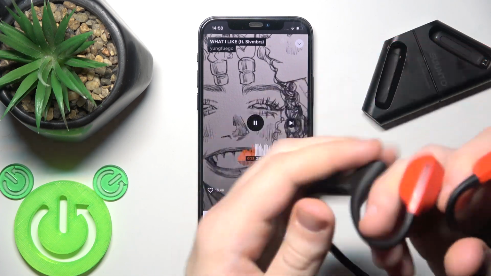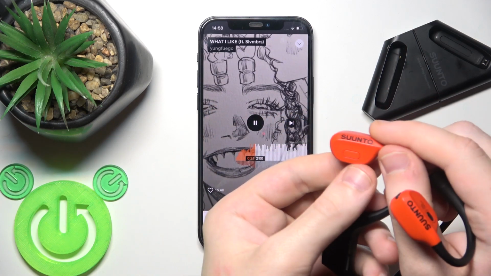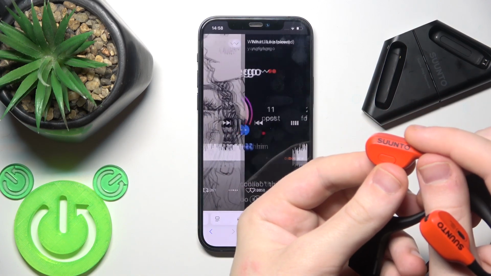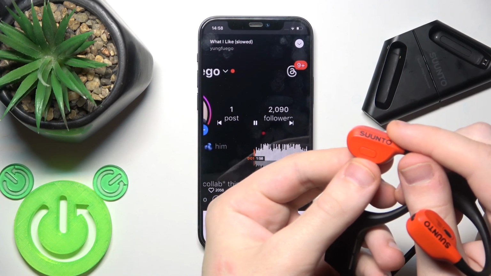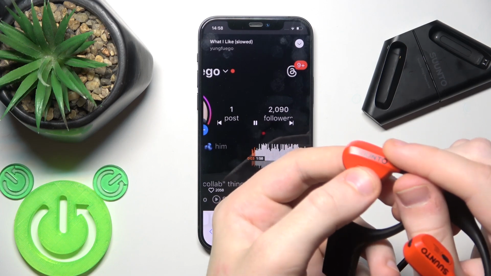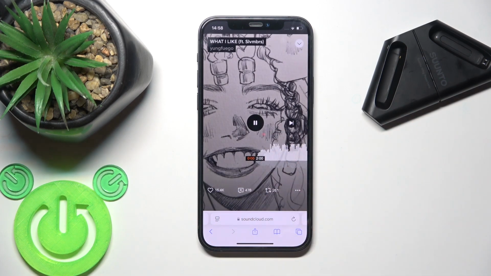To play the next track you should press two times on the multifunctional button. One, two, and I play the next track. To play the previous track press three times. One, two, three. Here we go.